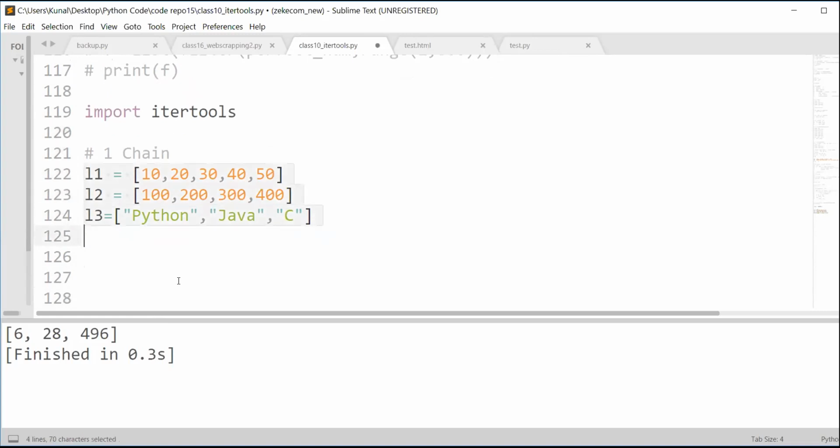Let's say you are making some query on your database. And this is the result from your table 1, this is the result of your table 2, and this is the result from your table 3. You want to iterate over the result of multiple tables. So in such cases, you can use your chain function.